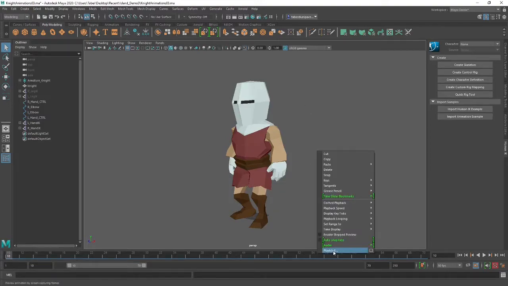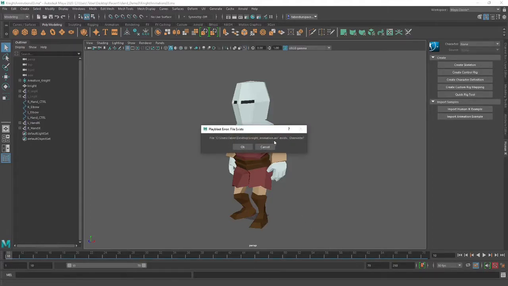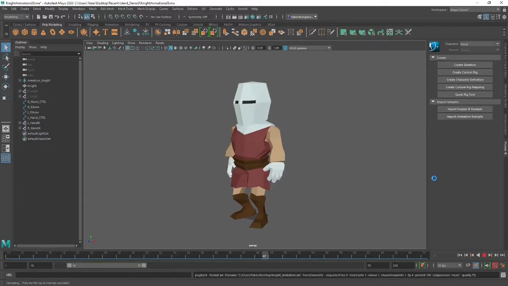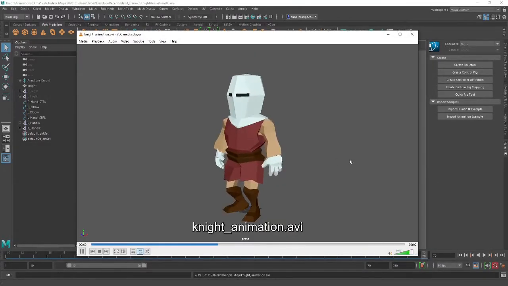If I choose Playblast one more time, since I've already set my settings, it will just ask, do I want to replace the video file? As long as it's closed, then you can say okay. It will run through one more time, taking screenshots, and now here's my completed animation cycle.